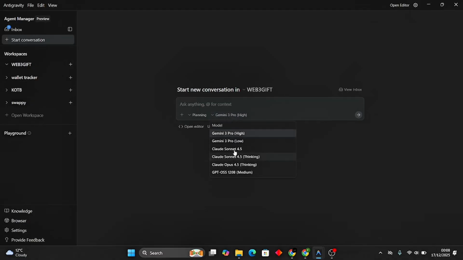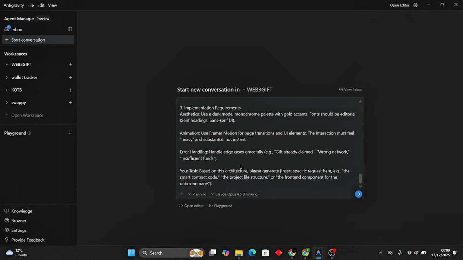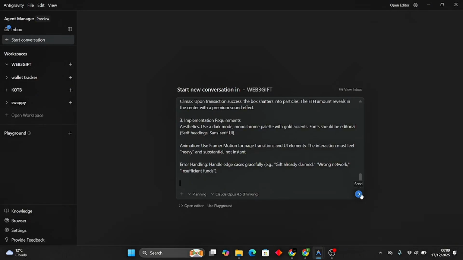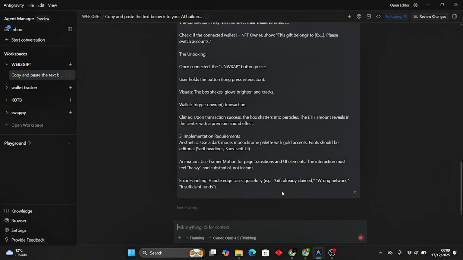So I'm changing this model to Claude Opus 4.5, because I think it's actually better than Gemini 3 Pro. I use it too whenever I'm working, but mostly I use Gemini 3 Pro for the design and this one for the development. So I'm just going to paste what we copied from Gemini into this place. I'm not going to add any task. It's going to understand. So I'll just wait for it to do its job.